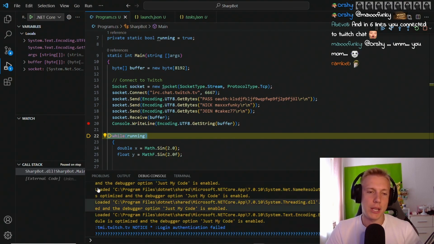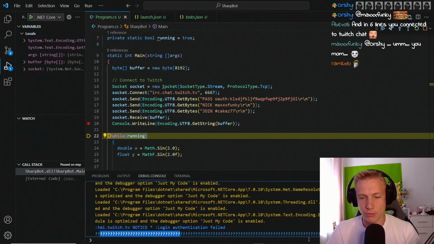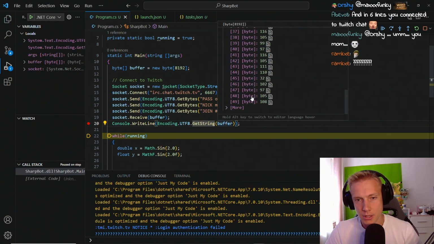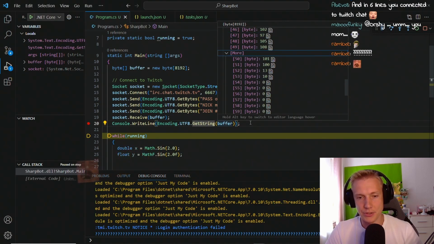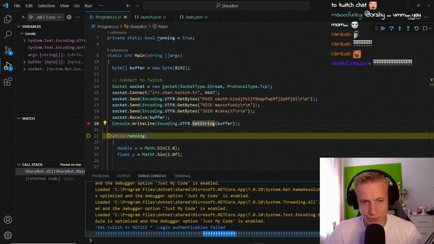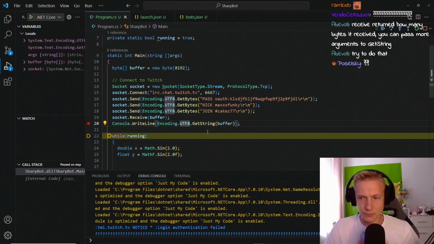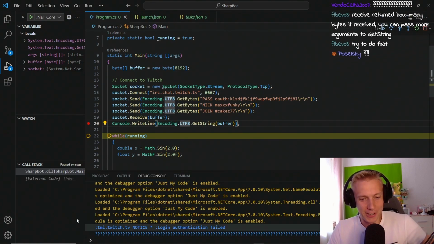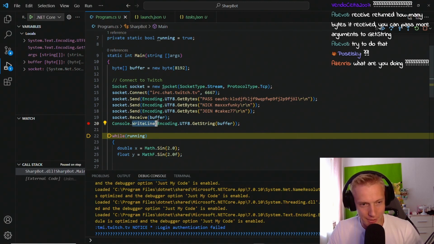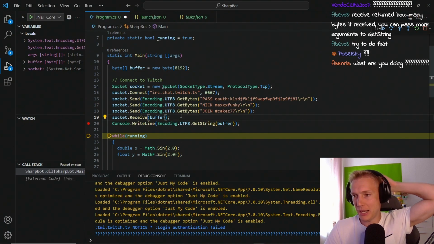Login authentication fail. Oh, really? You're writing the line with a bunch of question marks. You're not null terminating the string. Literally, the buffer has a bunch of zeros in there. Are you not able to determine that zero is nothing? A question mark? It's like passive aggressively telling me, what the fuck do you want from me? I don't like this logging function, guys. I don't like it at all. What the fuck? What are you doing? Receive returned how many bytes I received. You could pass more arguments to GetString. Try to do that.